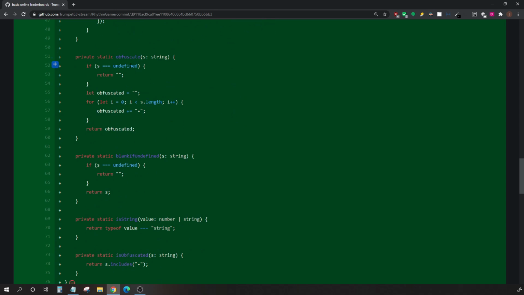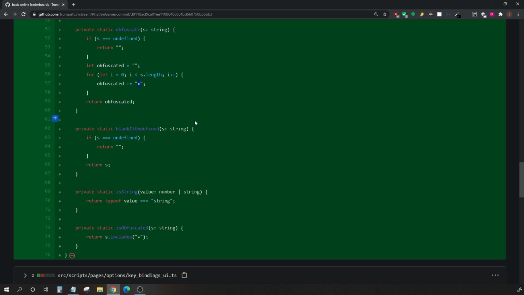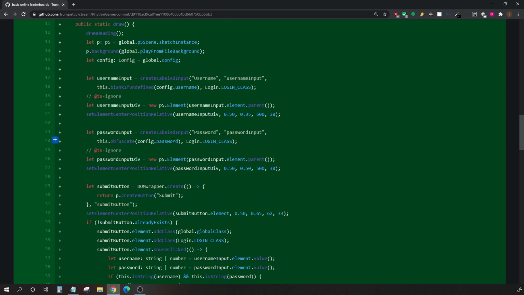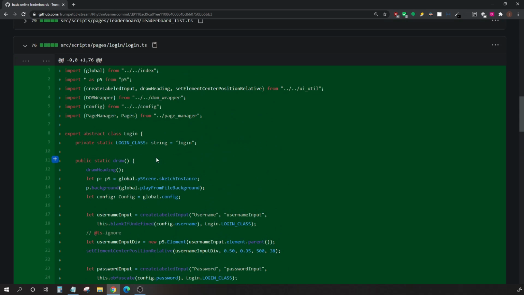Okay. And the obfuscate thing replaces it with the dot character, which is fun. It's funny to see a dot in code. That's a rare thing. And it's blank if it's undefined. So if they haven't set it, it should just be blank. Yeah, that's fairly straightforward. There were just some edge cases that I needed to handle. Okay.